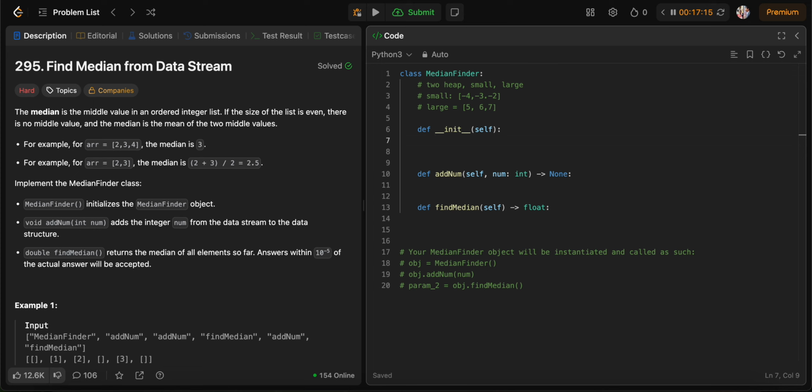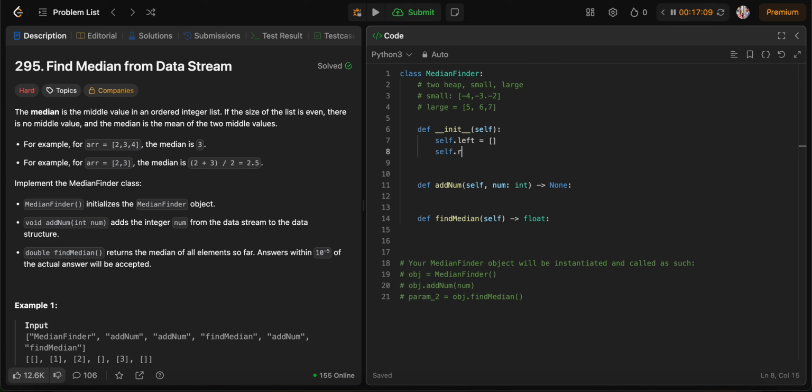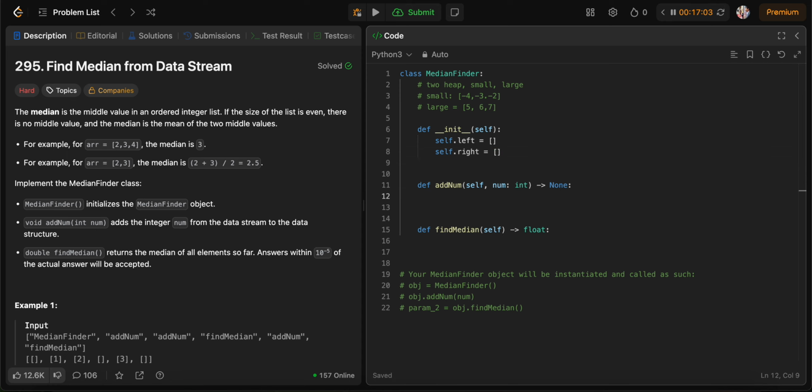So we will first create two heaps, self.left and self.right. So self.left and self.right will be two lists or heaps. Now here is the main catch: when we are going to insert the element.